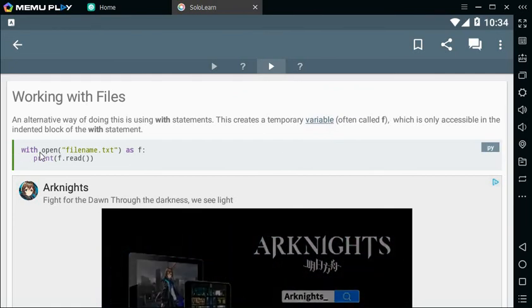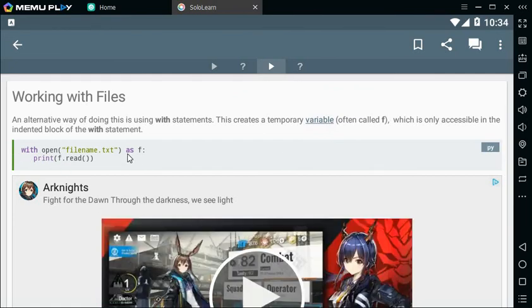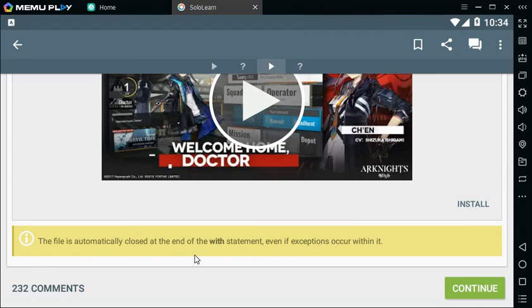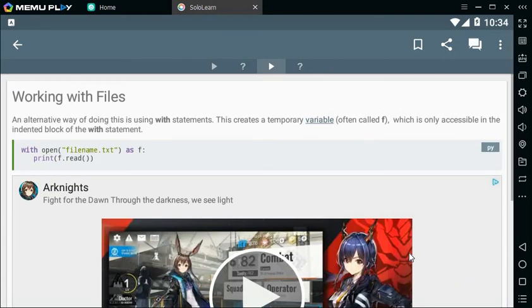So we've got the with. The with has another keyword, as. So we've got with, open, and the as is going to assign the name here, which in this case is f, as the temporary variable, and then we use it here. The file is automatically closed at the end of the with statement, even if exceptions occur within it. Oh, that's how it works.